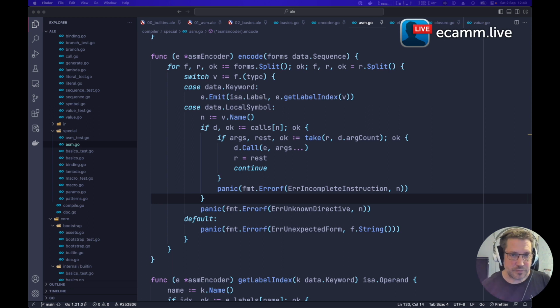And so there's that. And when it sees a keyword, it is literally going to emit a label and get the label index based on the keyword name that you provided to it, which is pretty straightforward. And then there's your local symbols. So your local symbols are just a name that's an unqualified name. So it doesn't refer to any of the named namespaces of the current environment. It's going to get the name of that symbol as it's essentially a string. And then it's going to do a lookup into a table of possible calls.